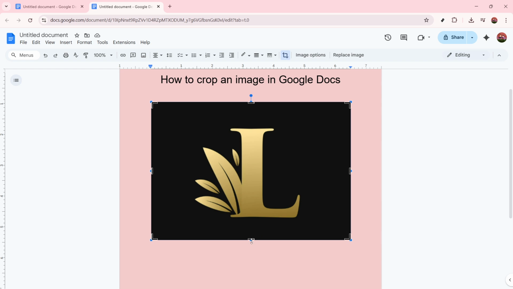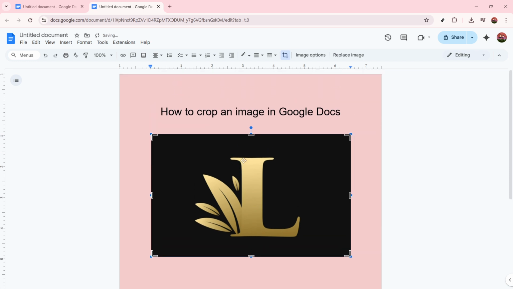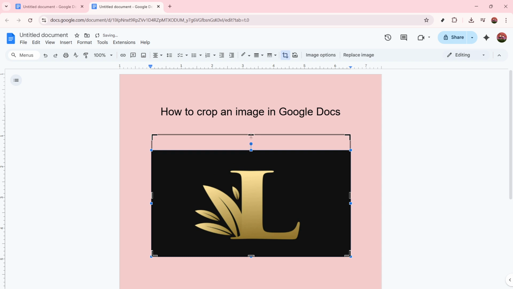With your image selected, look at the toolbar above your document. You'll need to find the crop image icon. It looks like a small rectangle with lines extending from each corner, kind of like a crop symbol you'd find on most photo editing software. Click this icon and you'll see a border surrounding your image, which is your cue that you're now in cropping mode.